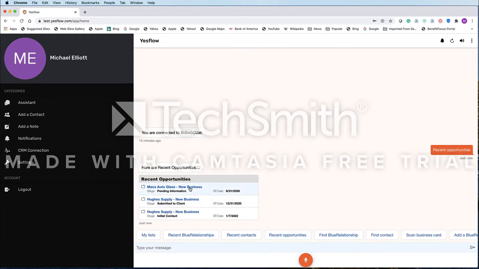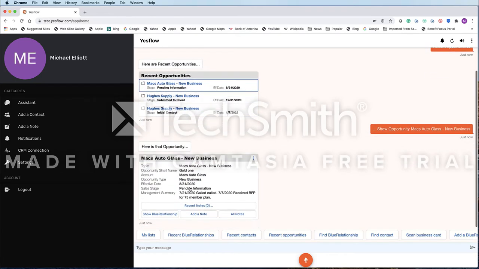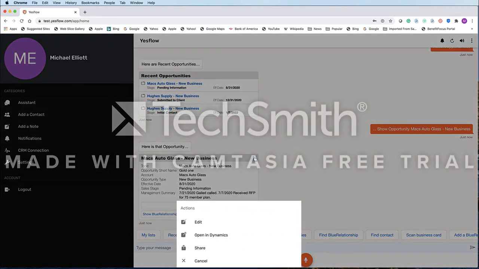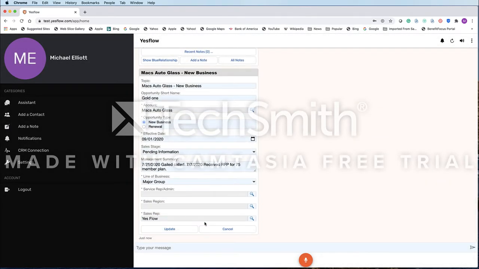So I have an example. This is in your UAT environment. I have this example of Max Auto Glass, and I have an opportunity there. And you notice here's my management summary field. I have stuff like my close date and whatnot. I can edit that and edit really any of it, including that management summary.